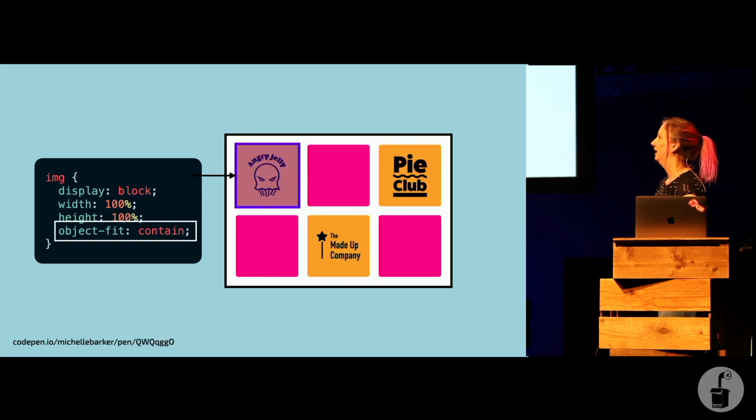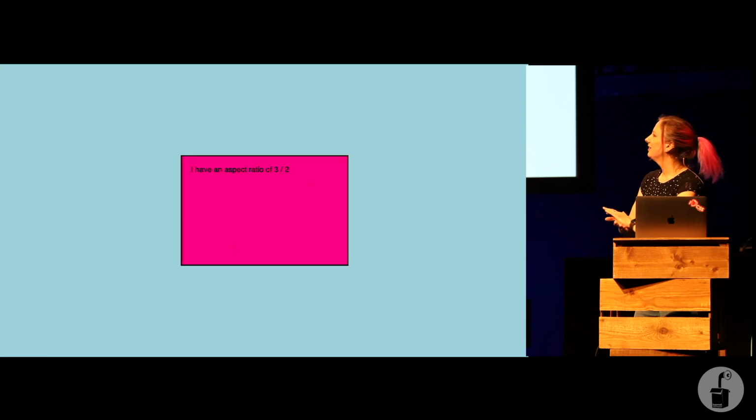Or if we have something like a logo grid, we could set object fit to contain, and then our logos will be nicely centered inside those squares without getting cropped at all. And the other great thing about aspect ratio is it acts like a sort of minimum or suggested aspect ratio. So this box has an aspect ratio of 3:2.